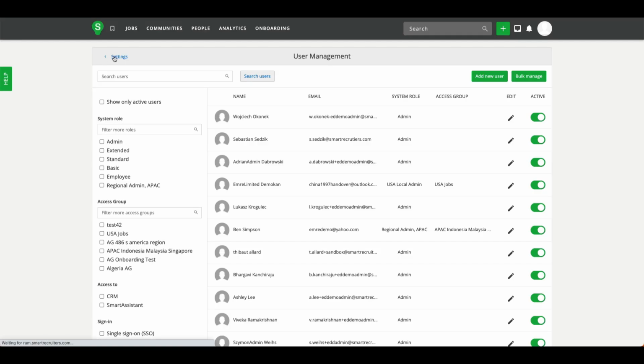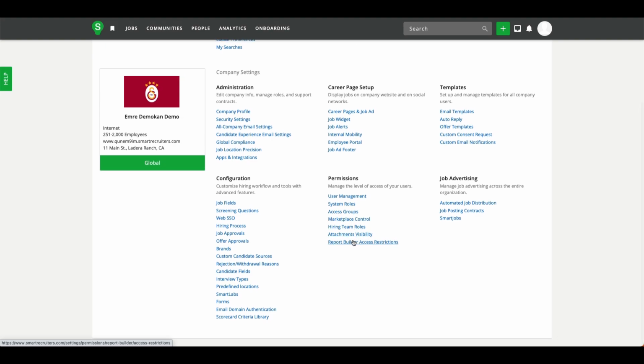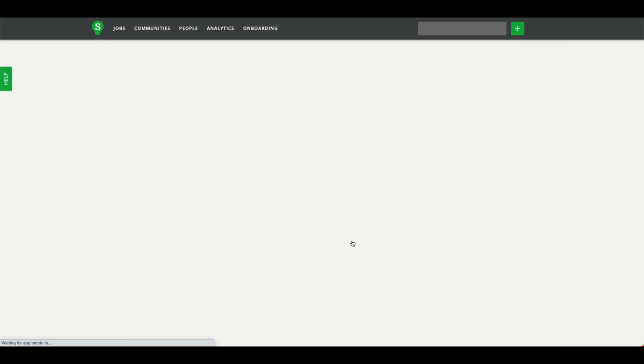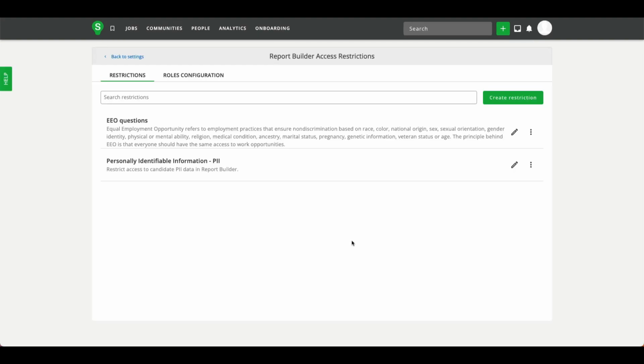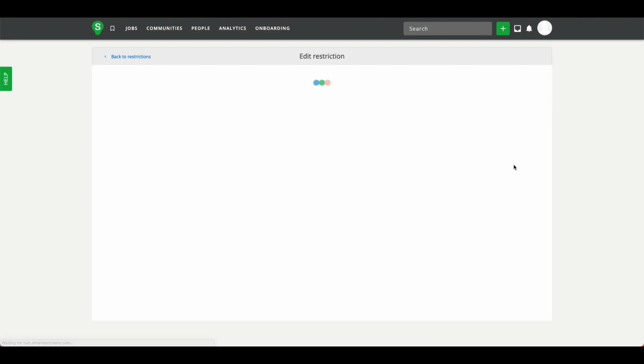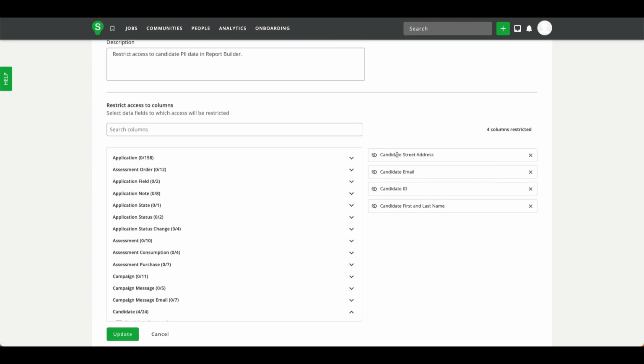I'm now going to go back to settings and show off the Report Builder access restrictions. This is where we are setting up restrictions for data which need to be restricted by role. So we have two sections here, one for equal employment opportunity data and the other one for personally identifiable information. I'm going to go ahead and edit this PII. You can see here on the right that there are 4 columns of data points which are already restricted.